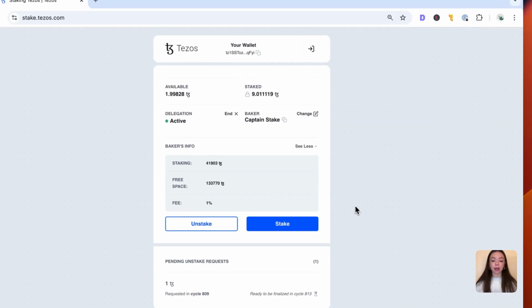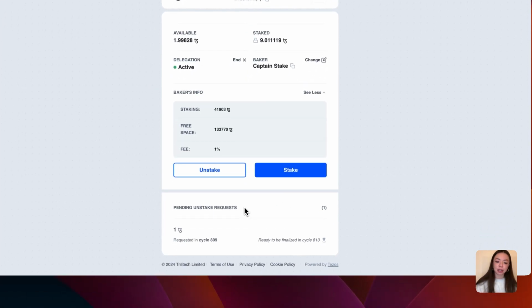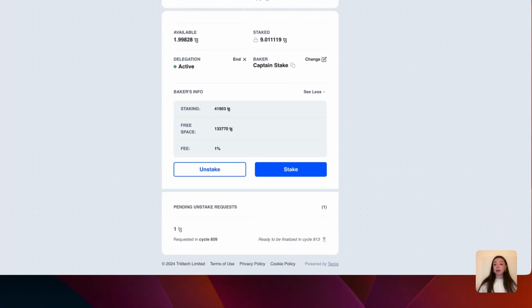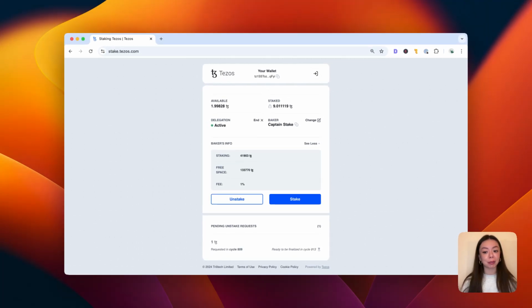Continue. Okay, we're now on our dashboard, and some things have changed. My amount of staked Tez has now changed, and I see that there is now a pending unstake request section here at the bottom. And my request to unstake 1 Tez has gone through. We see the amount and the cycle that it was requested in. At this point, you could probably repeat after me. Staking takes 10 days. So let's come back in 10 days.